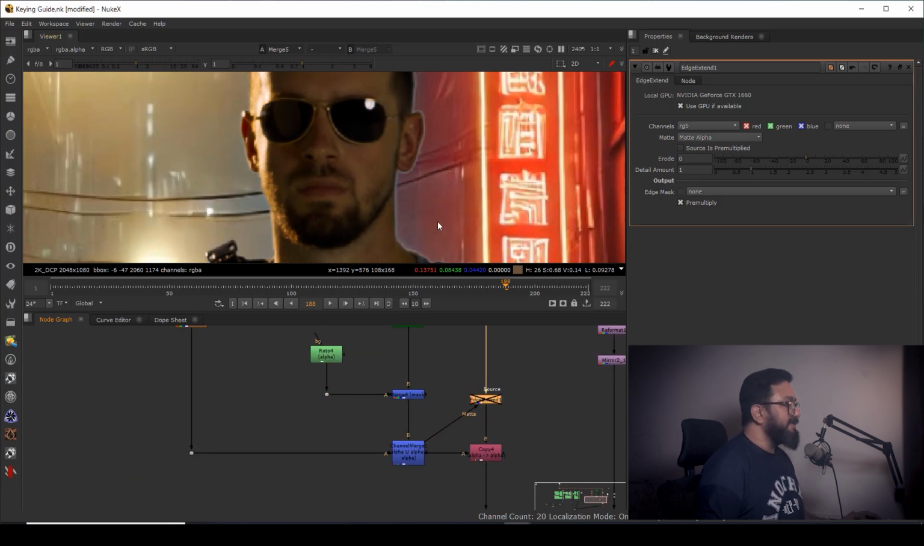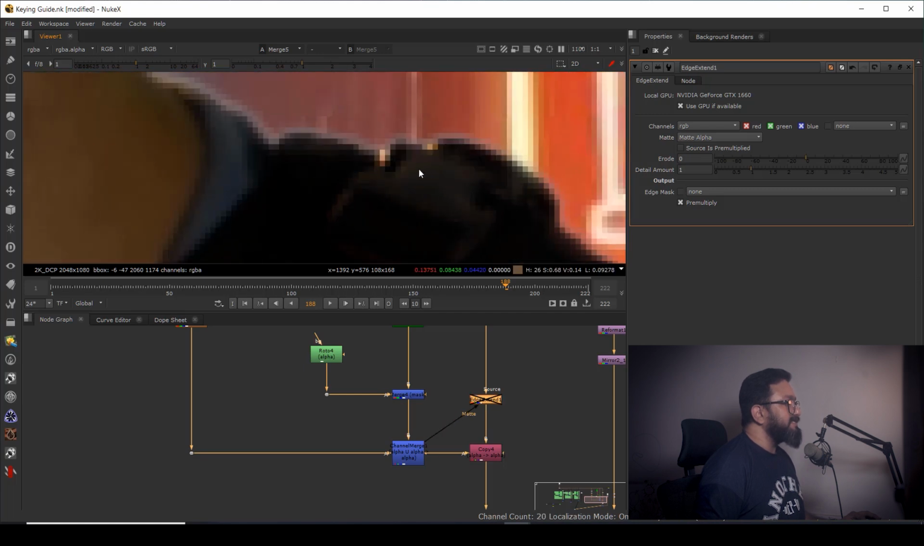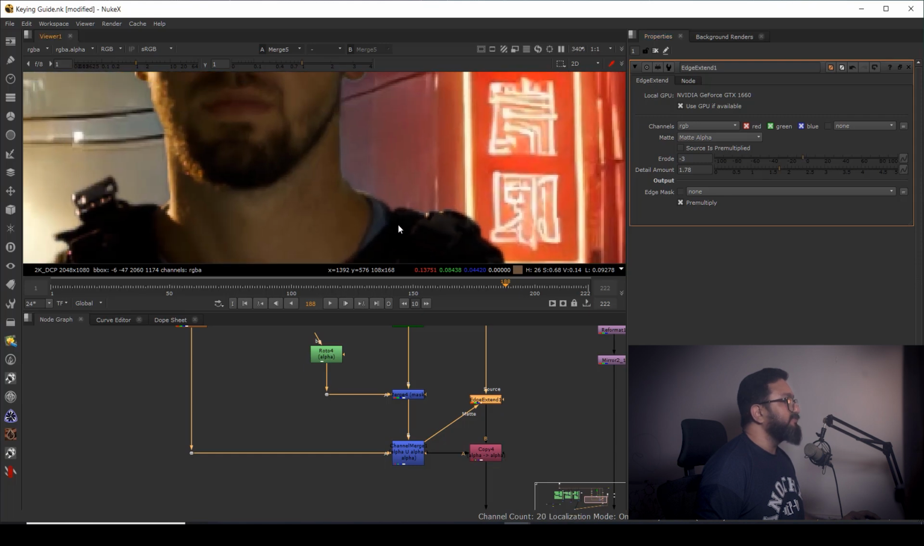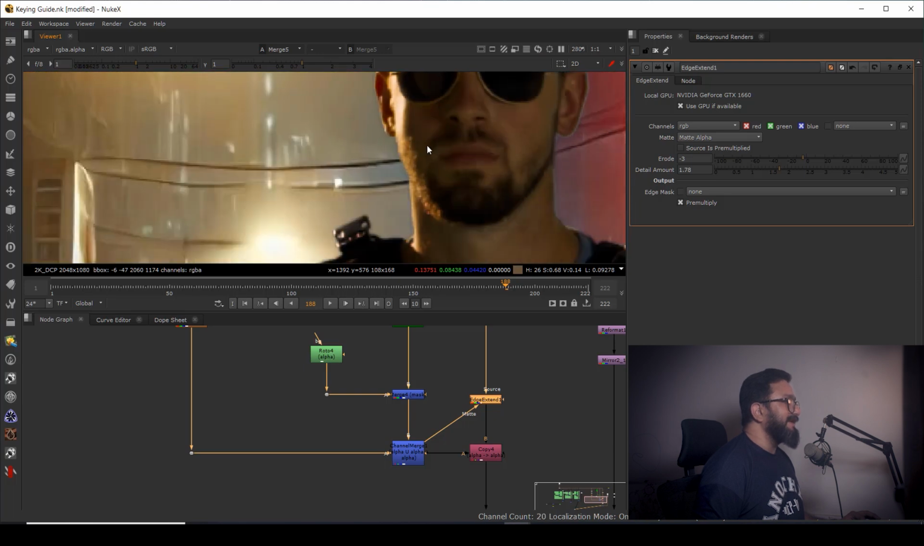So let me disable it. Can you see that? You have to take care about this, because if I'm doing too much detail, it will happen like this. So you have to add little detail. Maybe you can use erode. You have to work with these values, but more or less you can see I'm having a good edge.